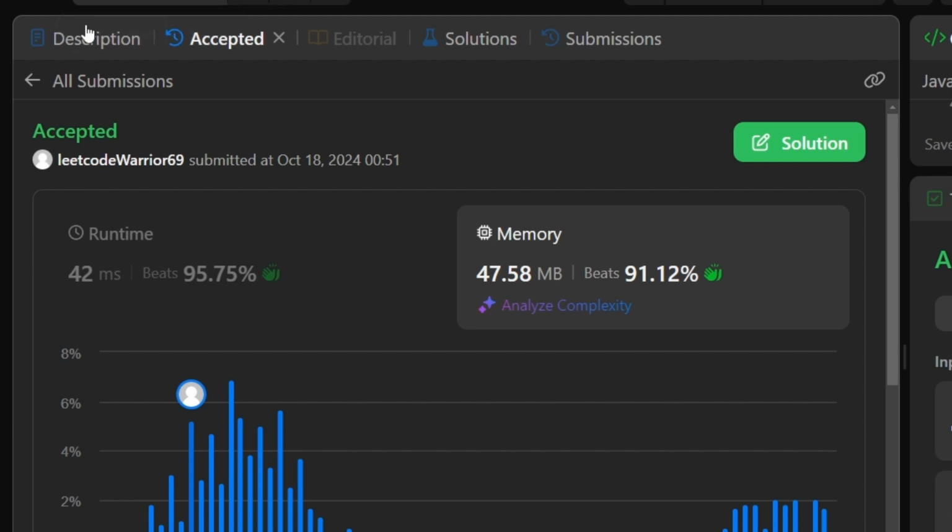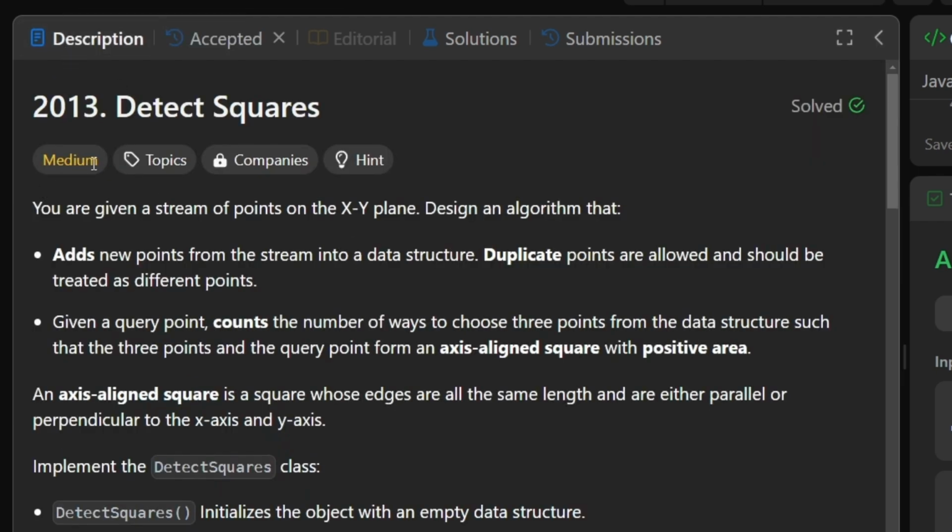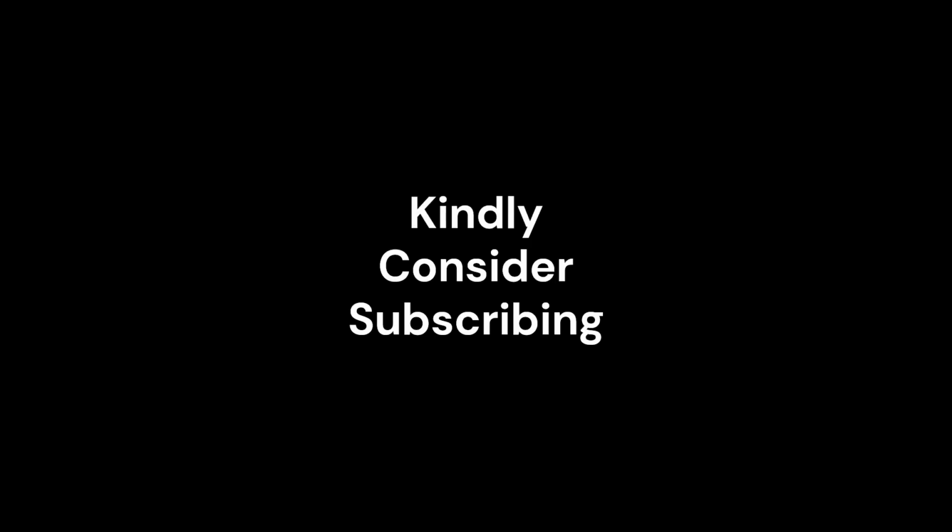And I know that this problem is labeled a medium, but in my opinion, it can be treated as a hard problem as well, because it's not quite straightforward to understand.